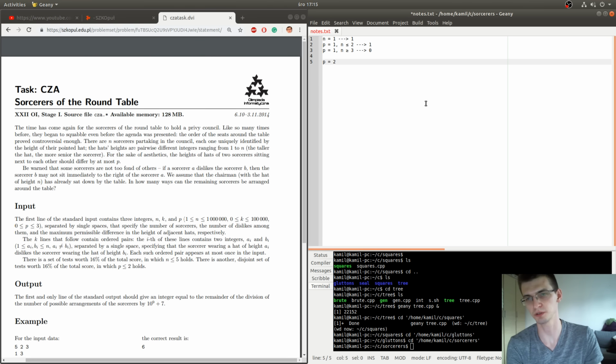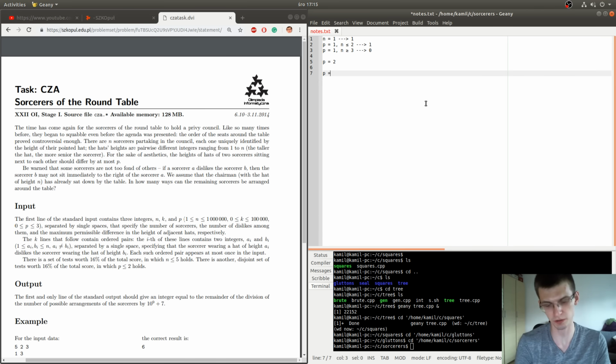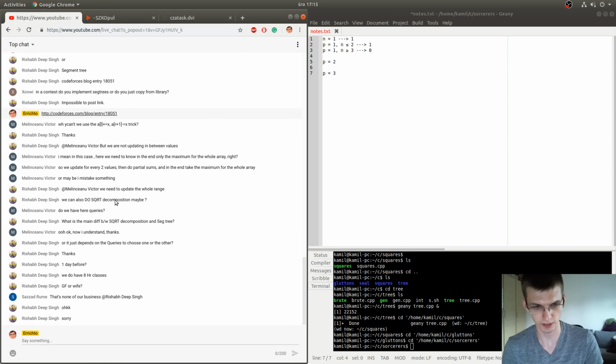For p equal to 2 we'll have some more complicated cases, but still something quite easy, and for p equal to 3 we'll have the main solution. That is quite hard.